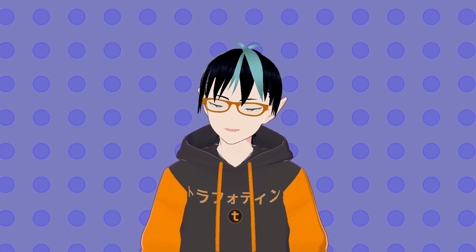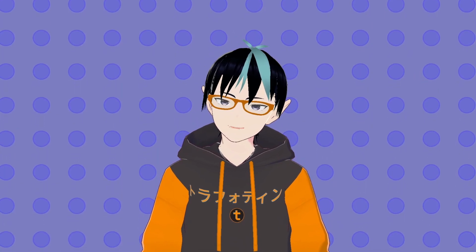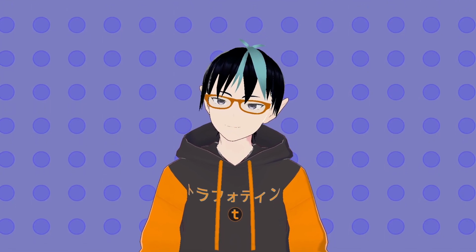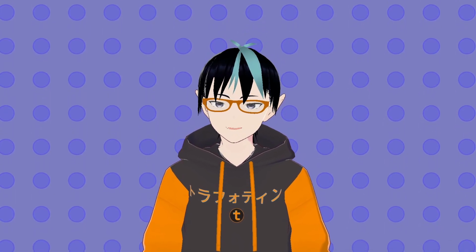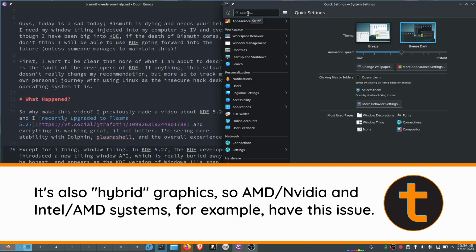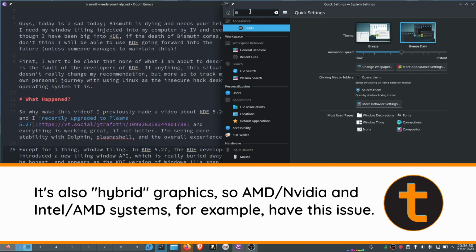And even after KDE 5.27, I still cannot log out of my shell. Even though there are people who said that these issues for them have been fixed on 5.27, I am convinced that this is an NVIDIA problem.